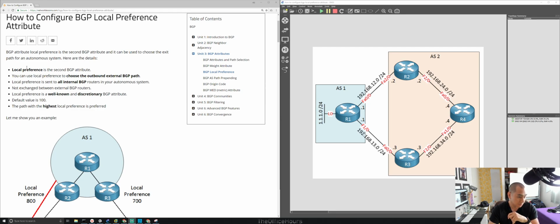Some details are that local preference is the second BGP attribute. You can use local preference to choose the outbound external BGP path. Local preference is sent to all internal BGP routers in your autonomous system. It's not exchanged between external BGP routers. Local preference is a well-known and discretionary BGP attribute. Default value is 100, and the higher the value, the more it's preferred.